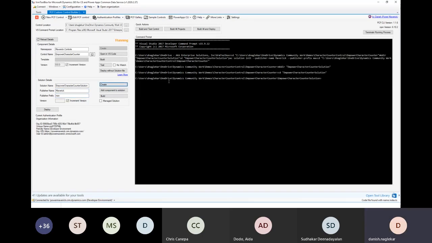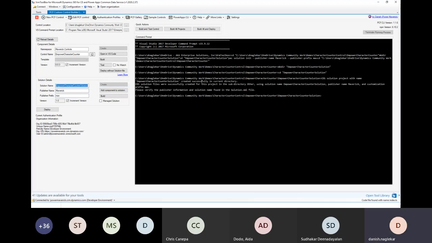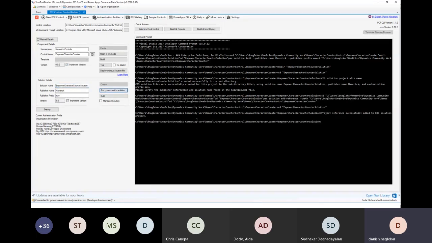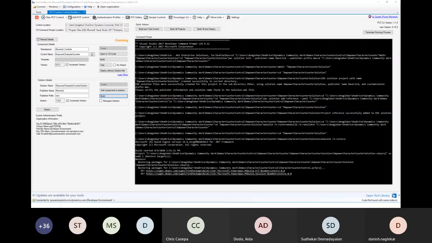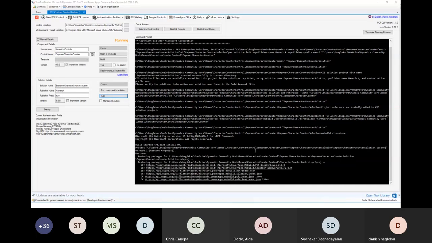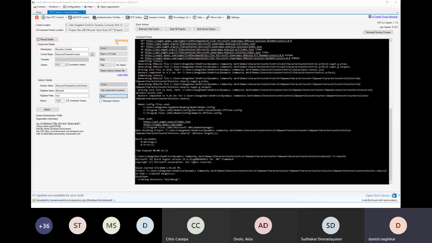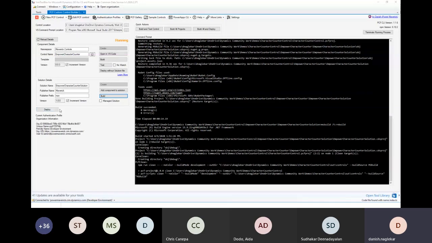So I'm going to say create, which would create the solution project. And then I would say add this component to this solution. So I'm going to add the component. Once the component is added, I would build it. Now, as you can see, it's running. Once it says succeeded over here, I would be able to use this deploy button down here to deploy it to my specific environment.